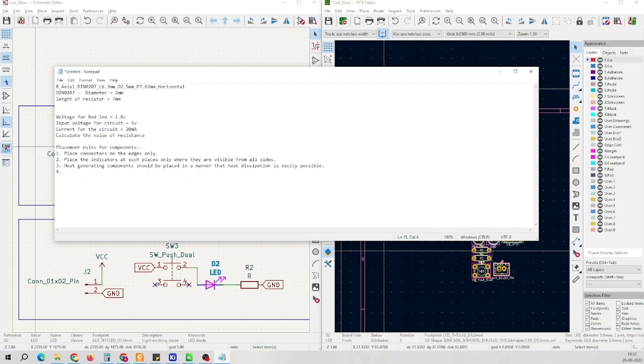Another rule which we must follow is that sensor placement should not affect their function. For example, if there is a component which measures temperature, then it should not be placed near a component which itself generates very high temperature, because that will actually influence the reading of that sensor.